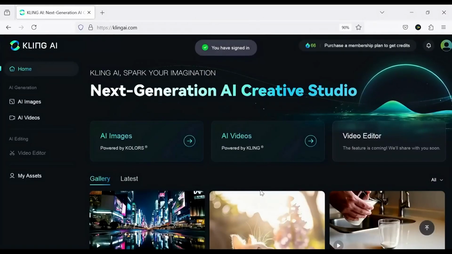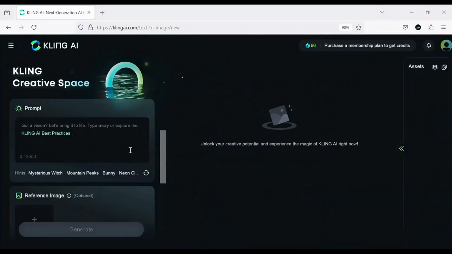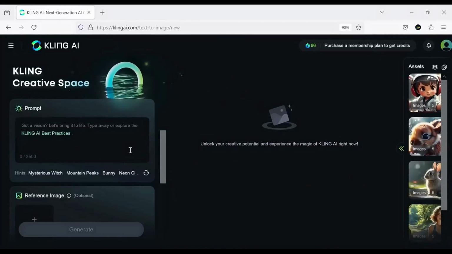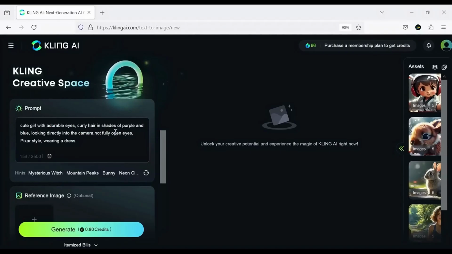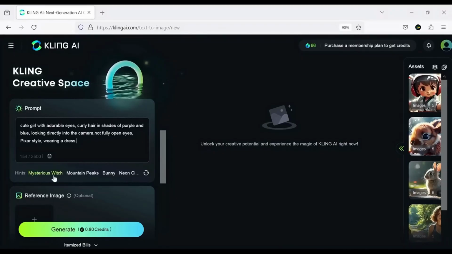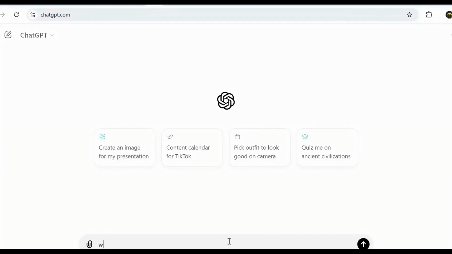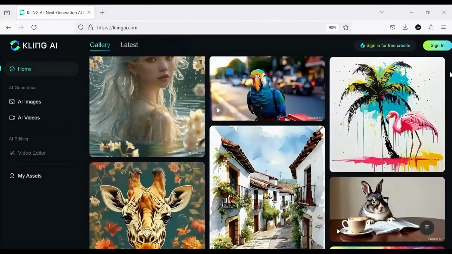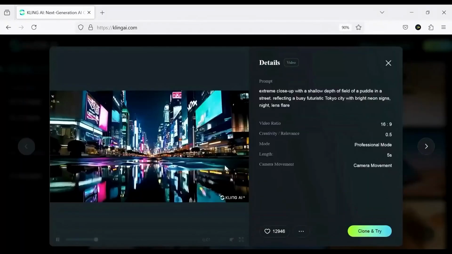This AI has three main sections: AI images, AI videos, and video editor, although the last one isn't ready for use yet. We'll go into the AI images section, and in the prompt box, we'll write a detailed description of the image we want to see. There are three ways to refine these descriptions. One is by using Kling AI's own suggestions, the second is by consulting ChatGPT or similar AIs, and the third is by searching for others' work and replicating their structure.